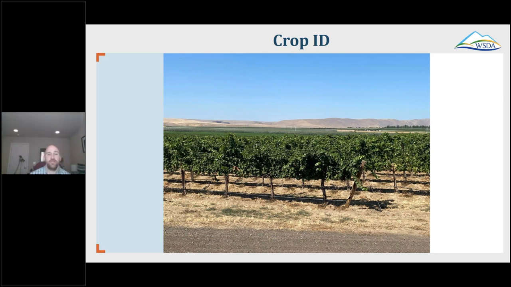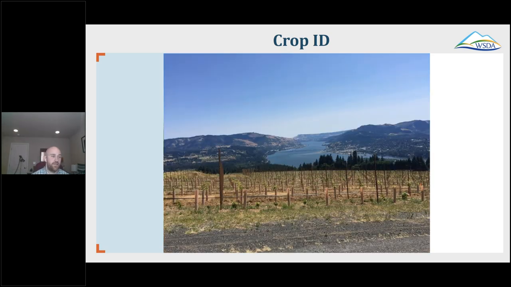So right here, these are wine grapes. This is a wine grape field in eastern Washington. And this one is also tricky, but this is also a wine grape field. This is in western Washington, in Skamania County. You're looking down at the Columbia River Gorge. Skamania County is interesting because it's one of the few western Washington counties where we really encounter more eastern Washington type of growing operations.